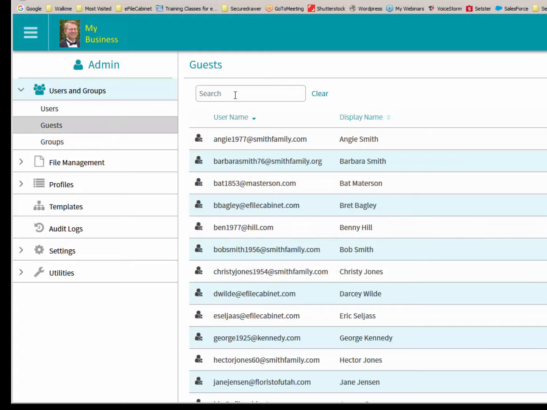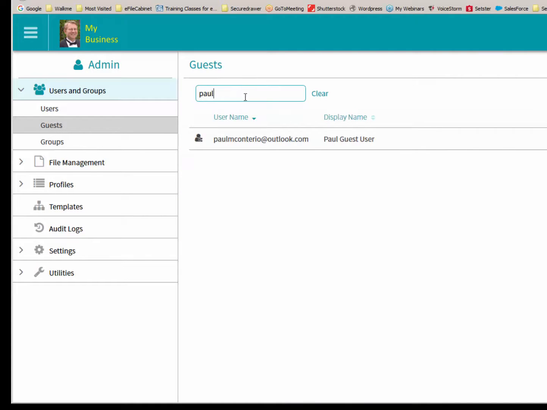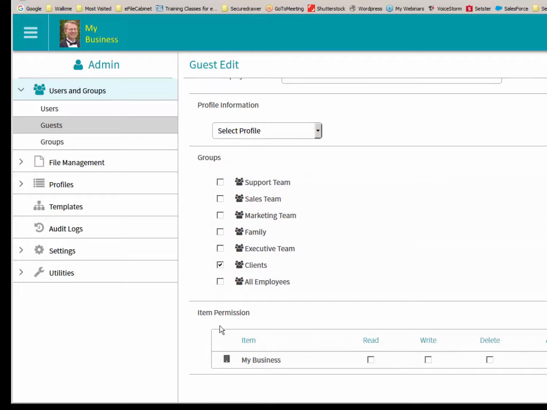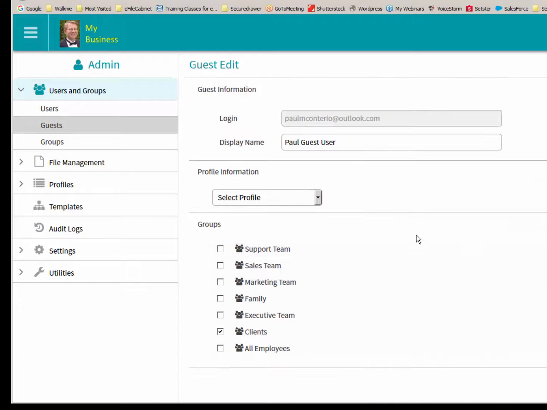Guest users. I have a bunch of them, so let me find Paul really quick. There's Paul, the guest user. And so when I click on the little link here, that's the name I chose. You can see permissions down here. That's all he can see, is that icon. So let's give him some more.